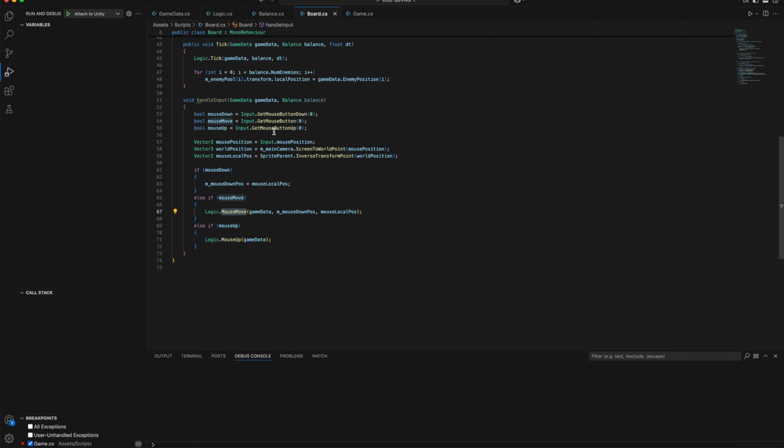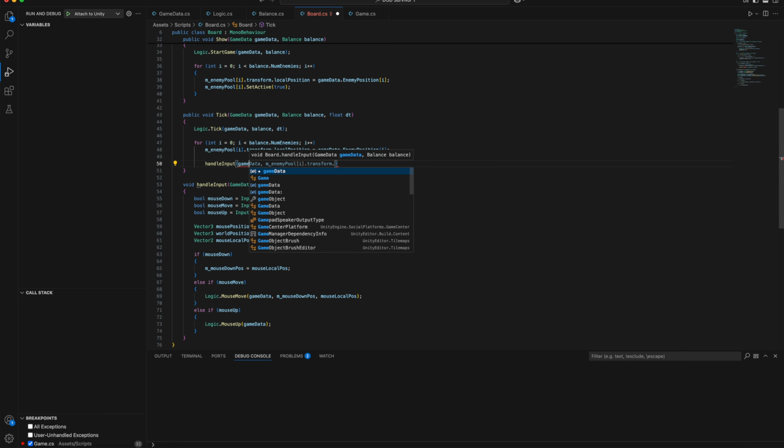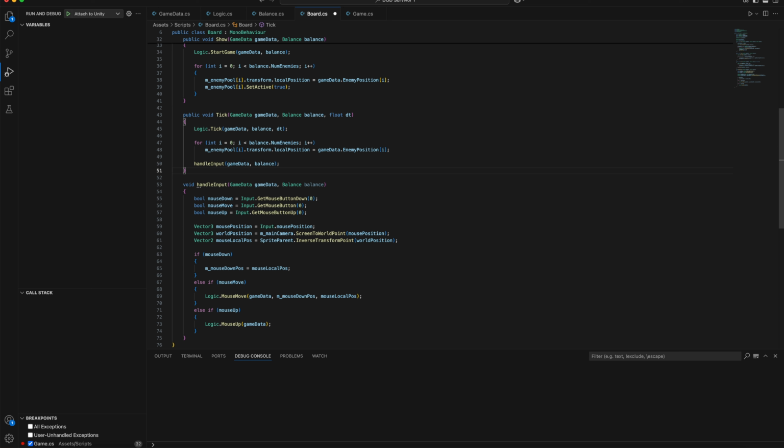And in board, we want to call our handle input class. We actually want to call the handle input first. So we're doing some input, then based on the input, we're doing logic, and then we're visually showing everything. Let's see what this looks like.